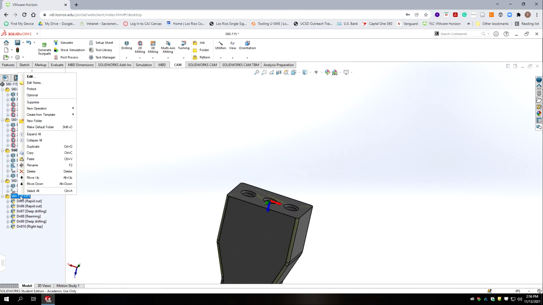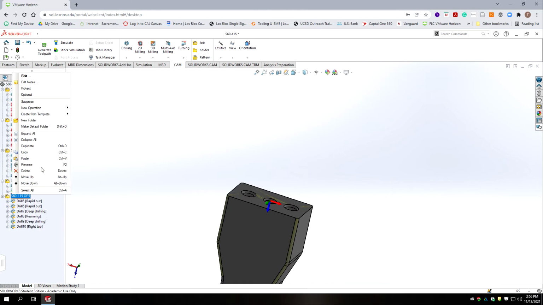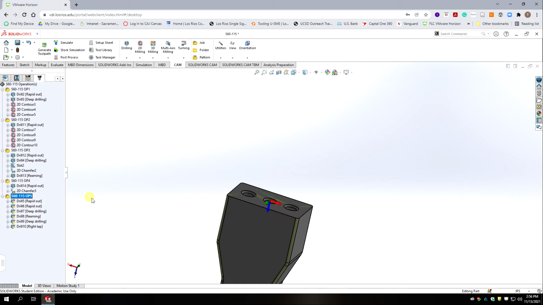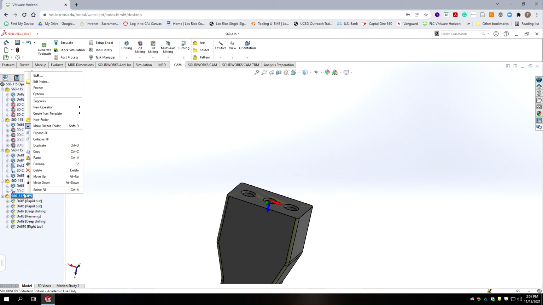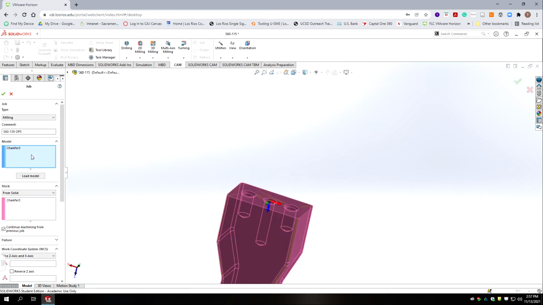So let's go to this one. We're going to edit the name first and turn it into the 115. And I'm going to make that the default job we're working on, so it'll be highlighted. And we're going to change our stock. We're going to go to edit, and we're using the model. It's going to be 115 op 5.